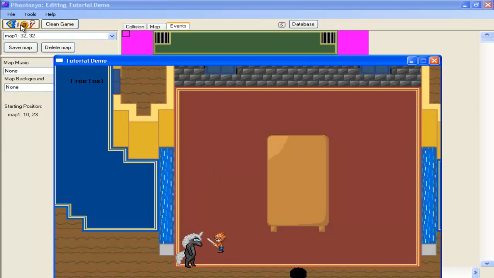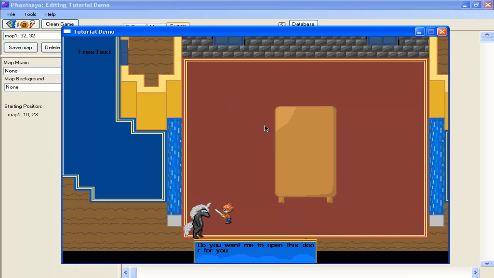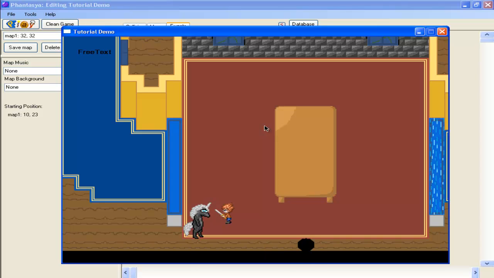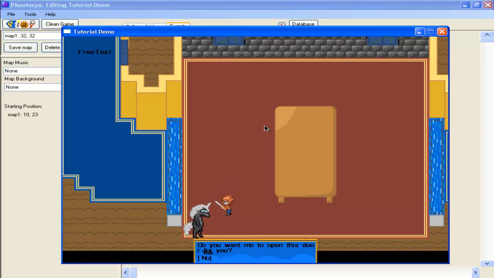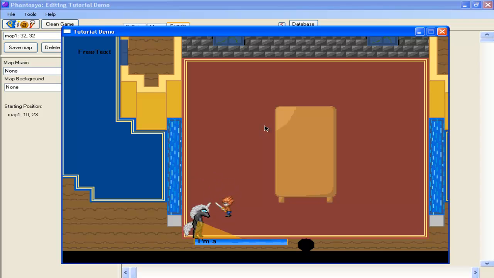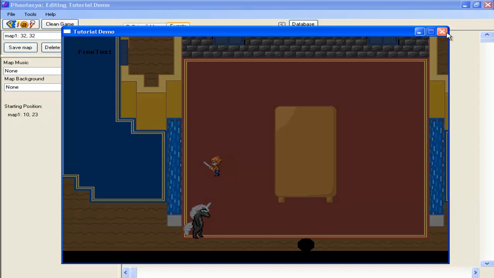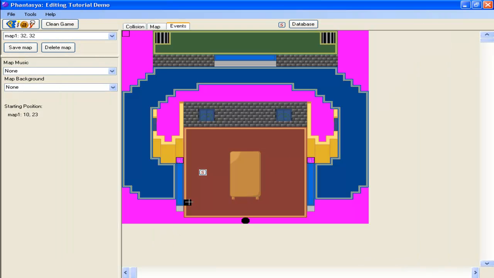Once we talk to the guard, we'll say the message from before, and then you'll have an option that you can choose. Once we choose yes, the force field is gone. And if we choose no, nothing happens. Go to it again, choose yes, and there we go. So that's that for fully operational options message box.